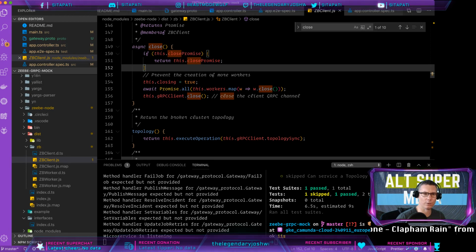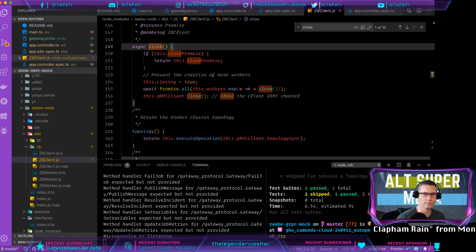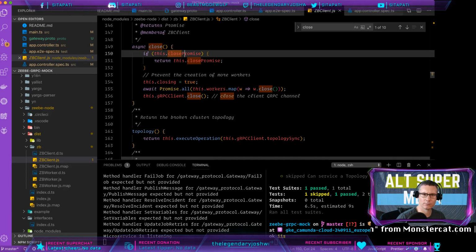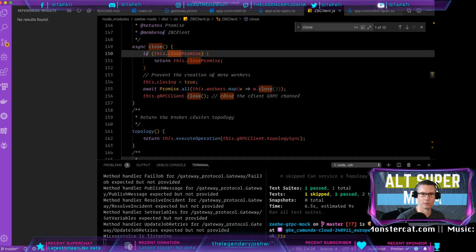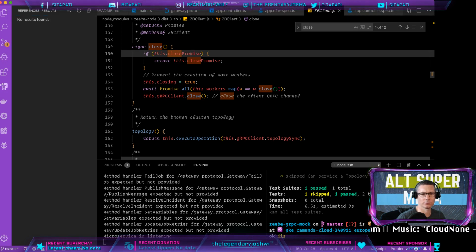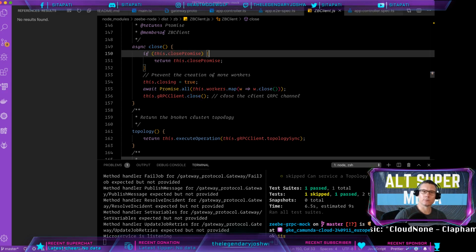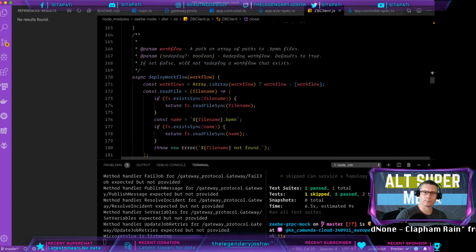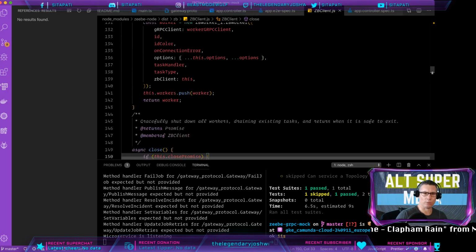So let's look at the close method. Let's say we call this, there's no close promise. That's line 150. Find all references to this. Really? What? Go to the definition. No definition found. Okay, well, let's just use old school grepping then.